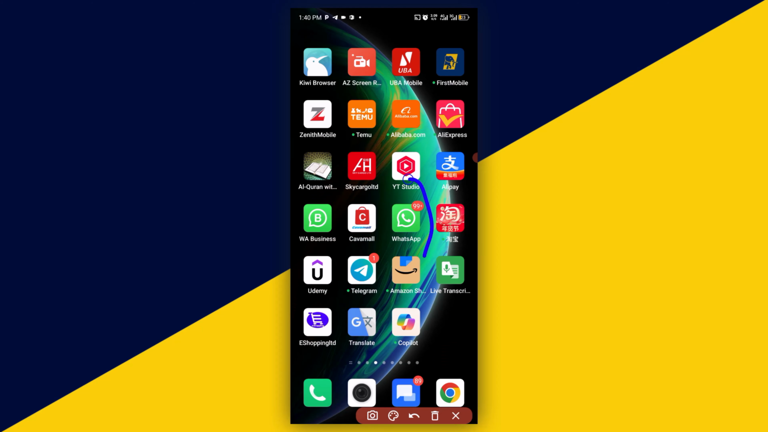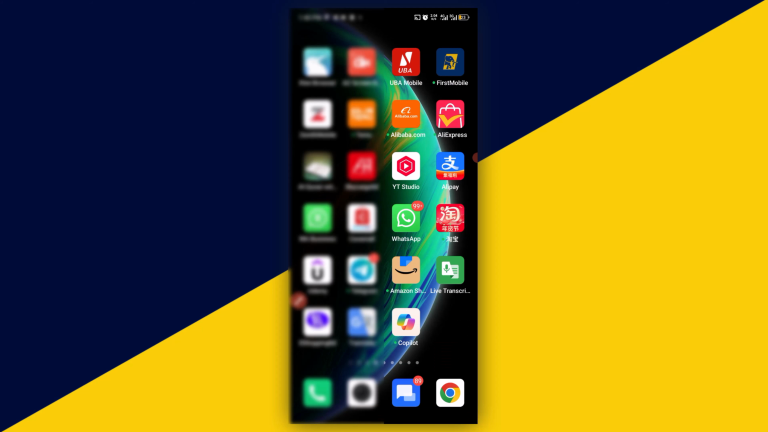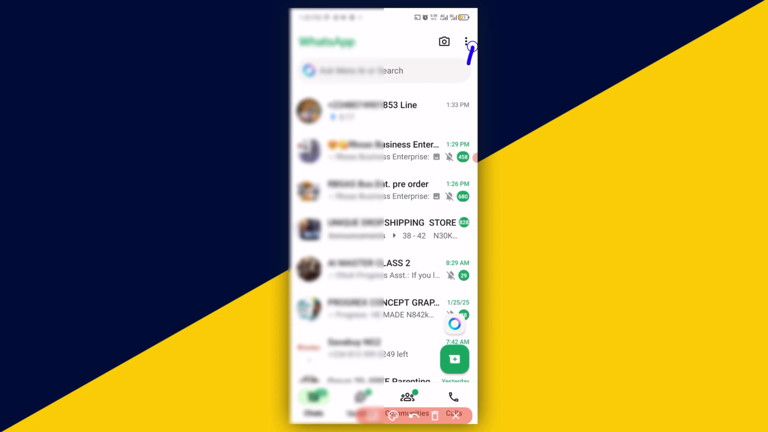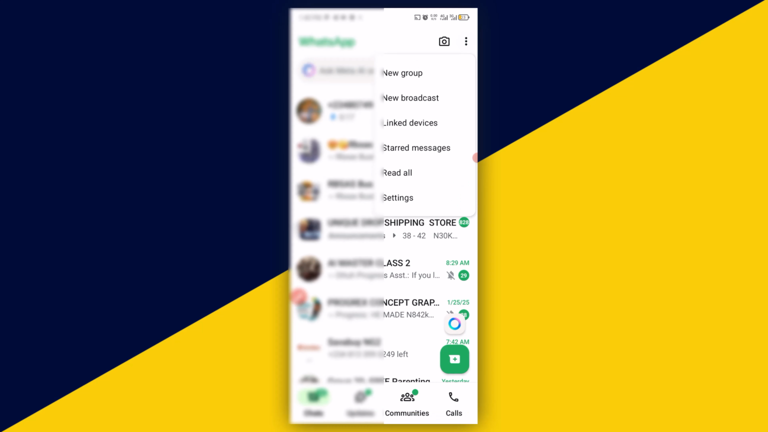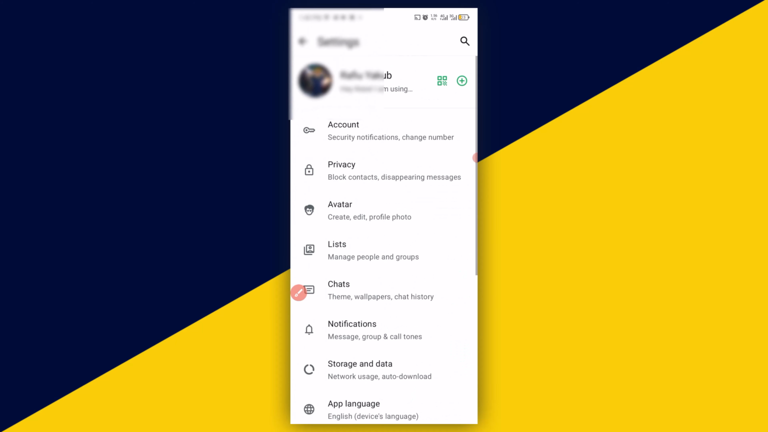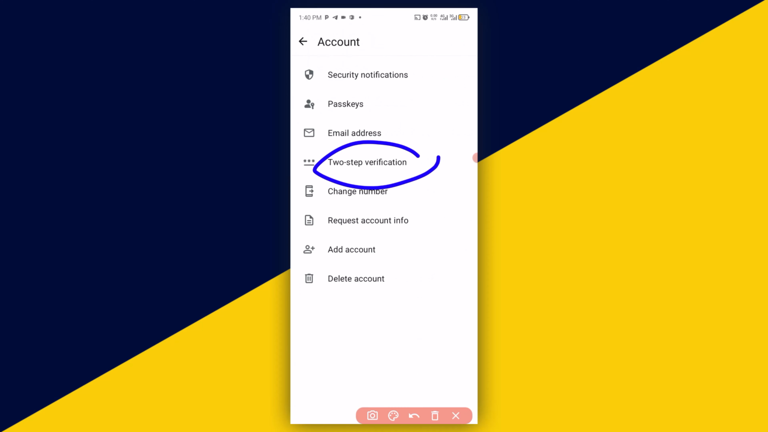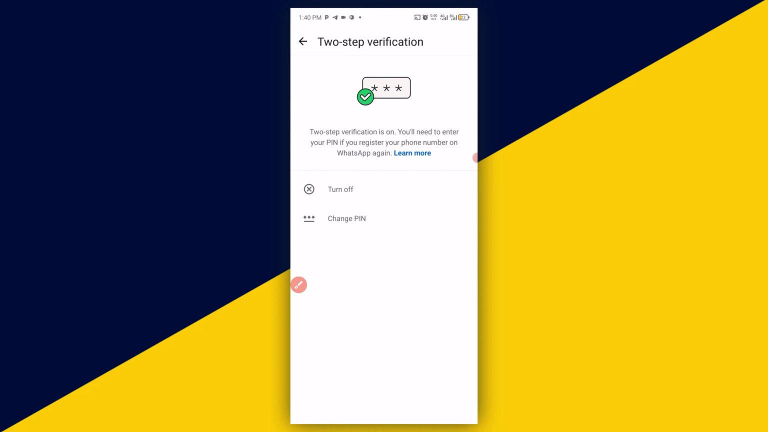I'm going to simply click on here to open up my WhatsApp. The next thing you need to do is to click on these three dots from the top. Then go to settings. Then go to accounts. Then go to two-step verification. Then click on change pin.